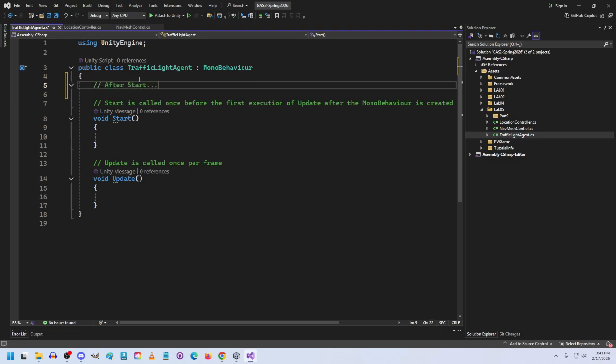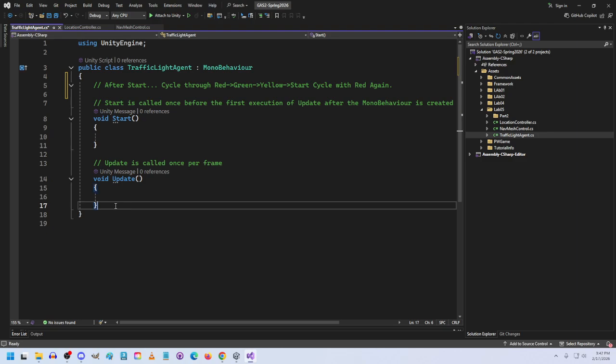Essentially, after start, it is going to cycle through red to green to yellow. Start the cycle with red. All right, so there's a lot that we need to set up here.